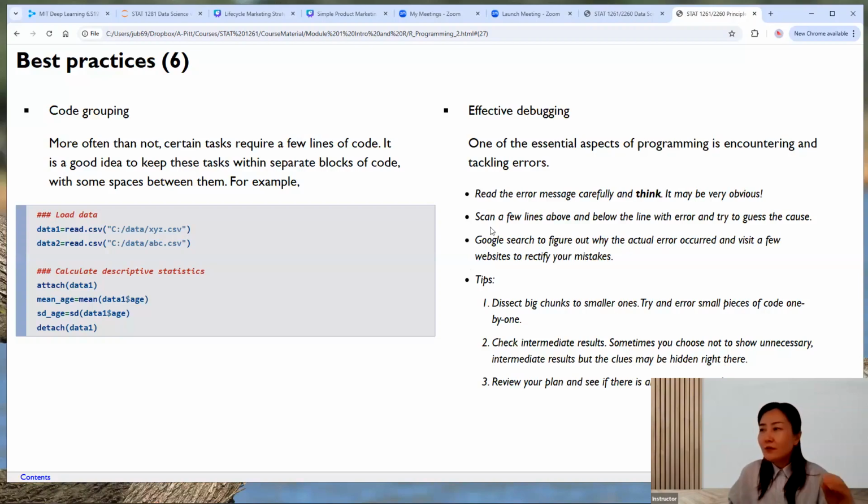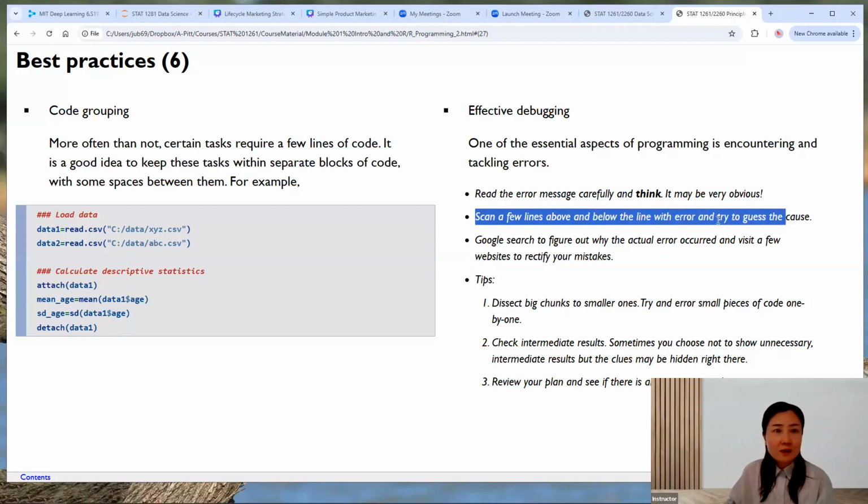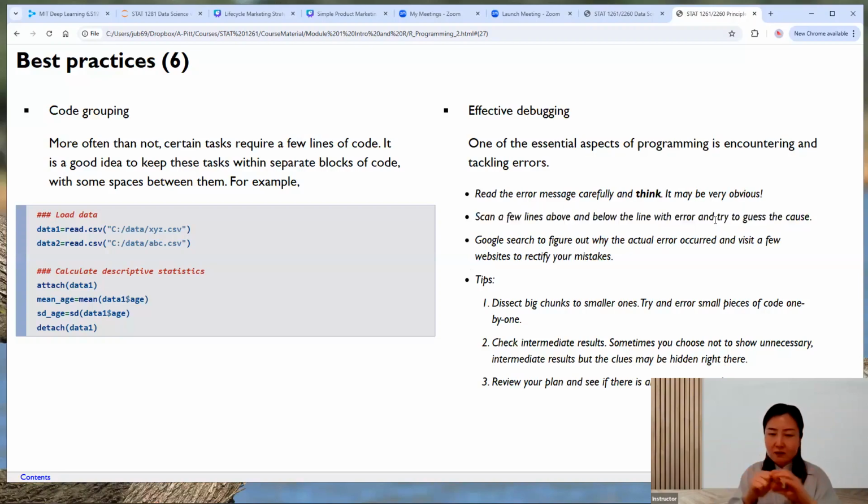And then if you cannot figure it out, scan a few lines above and below the line with the error. Sometimes it seems that R told you that line 36 has an error. But actually the error is right before it. The cause is above that row, 1 or 2 rows above that. So scan a few lines above and below the line that is indicated to be wrong.